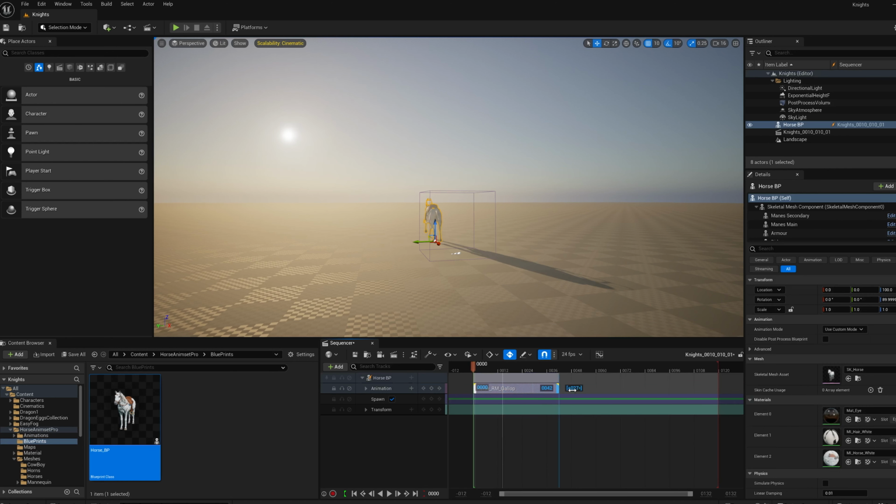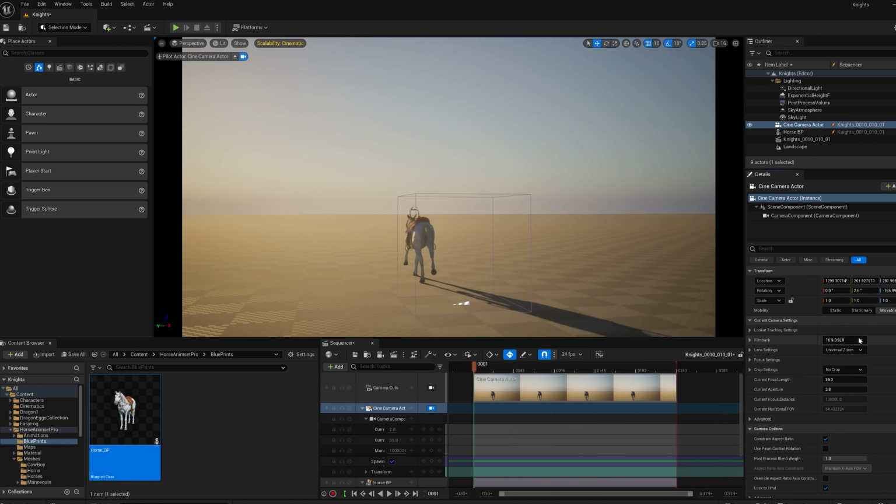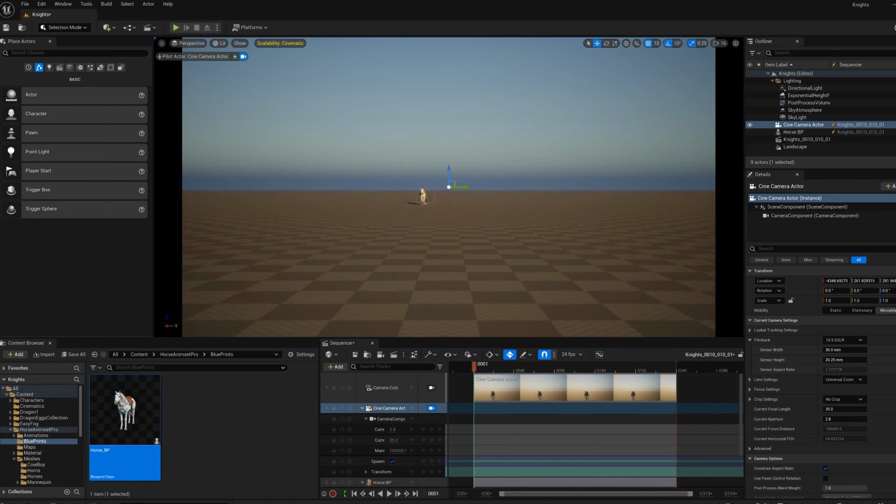So what I'm doing now is I'm looking for animation for the horse. I'm taking a look to get an idea of what kind of direction or what kind of length the horse needs to take for this shot, so I can start blocking out my shot. And I'm setting some filmback settings on my camera. Everybody can use what they want, but these ones are the ones that I like to work with. 36 in the width and 20.25 for the height.